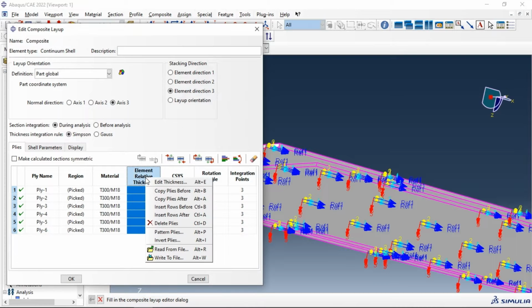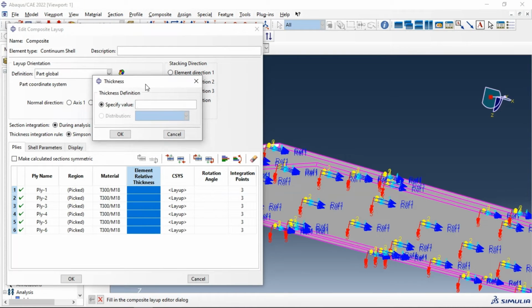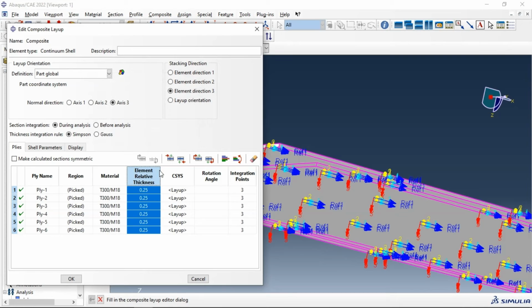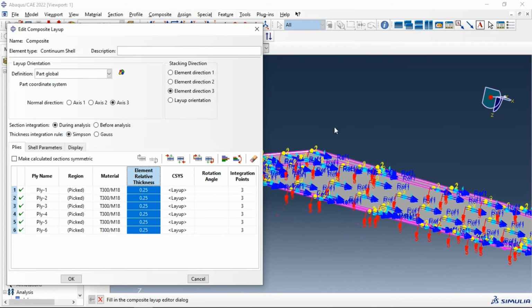OK. Relative thicknesses, edit. You can use thicknesses in our part of 0.5 for example, but we have a wrong value. We have the total thickness in this part equal to 3 millimeter, and in our model, in our solid, we have 2 millimeter. When Abaqus needs to evaluate the thicknesses, use these values. Don't use 2 millimeter, but use 3 millimeter.